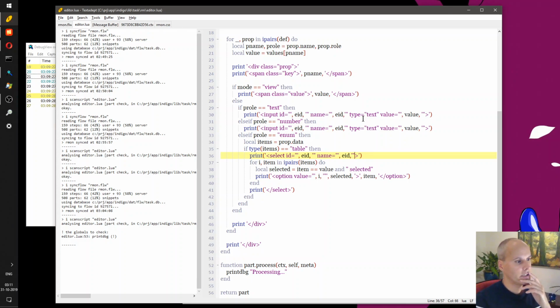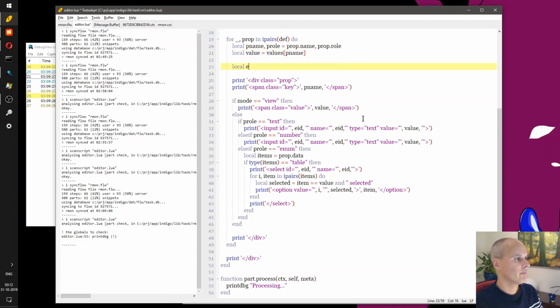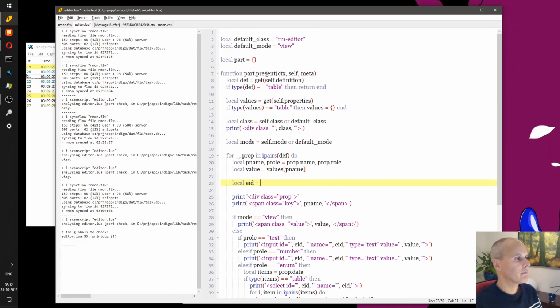Now, obviously, you need to come up with the right element ID. So the question is, how are we going to name things? A good way to name stuff is to use this scheme, to base it off the name of the part itself. So that's something that we could add here.